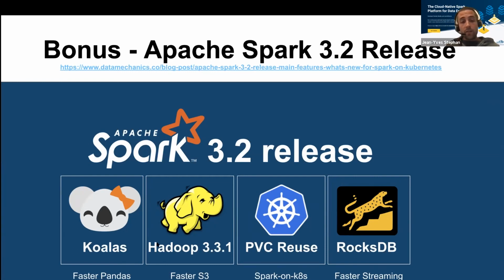The other thing is that Spark 3.2 comes bundled with Hadoop 3.3.1. And even if you're not running Hadoop, even if you run Spark on Kubernetes, you might be using the Hadoop libraries in particular to talk to S3, and it makes S3 much faster. So this is another great news. And it also comes equipped with RocksDB, which is used for streaming queries as a state store, and it will make streaming queries faster and also more stable.